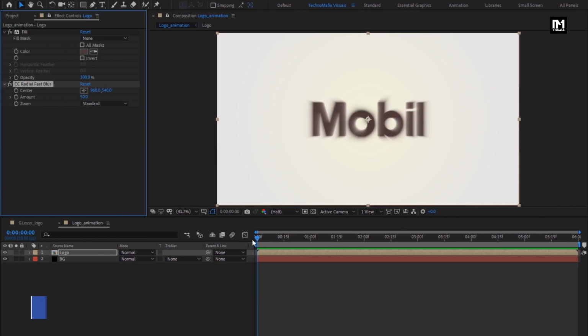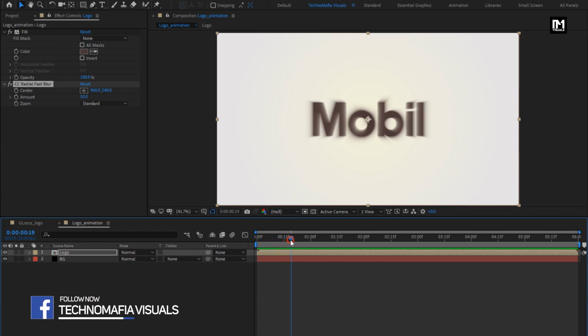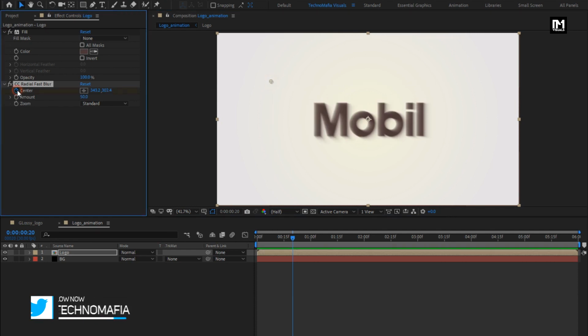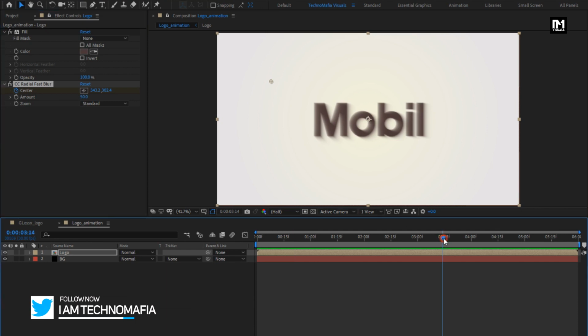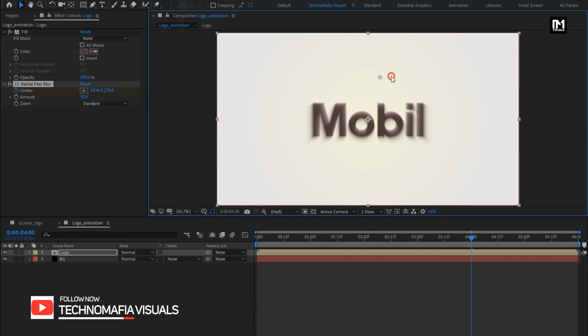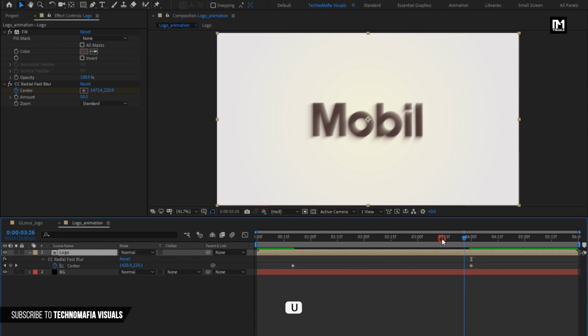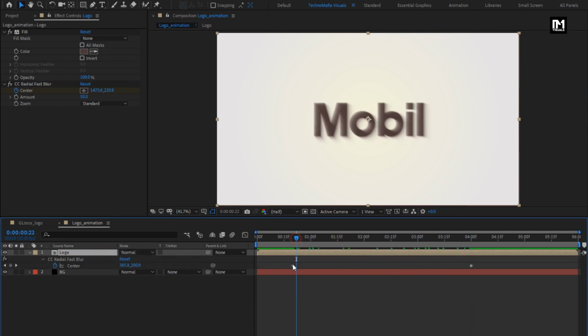Now at near about 20 frames. Position the center, as shown. Create keyframe for center. Now go at 4 seconds. Change the position of center, as shown. Press U to view keyframes. Let's place this start keyframe at 1 second. You can see the preview.